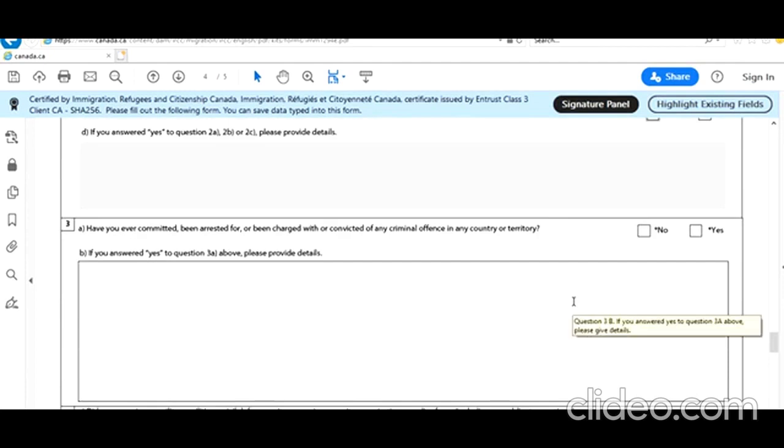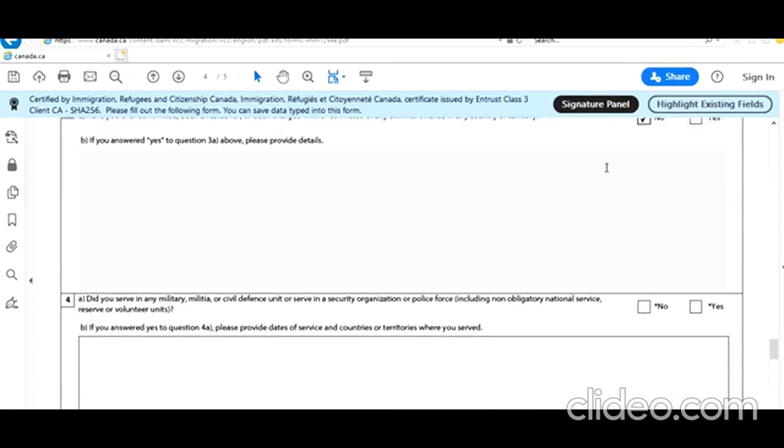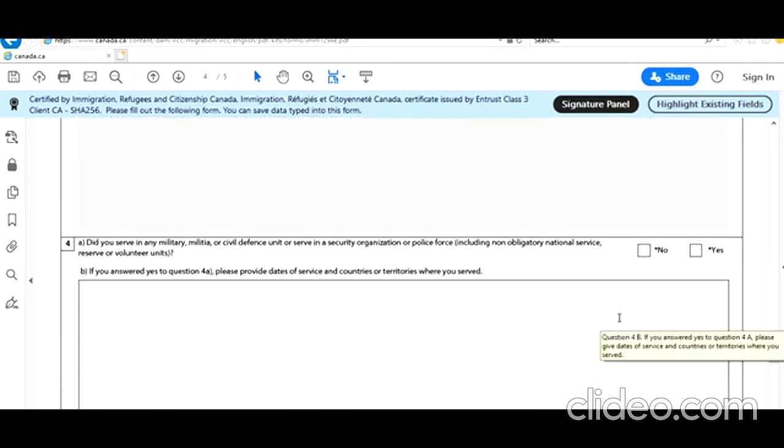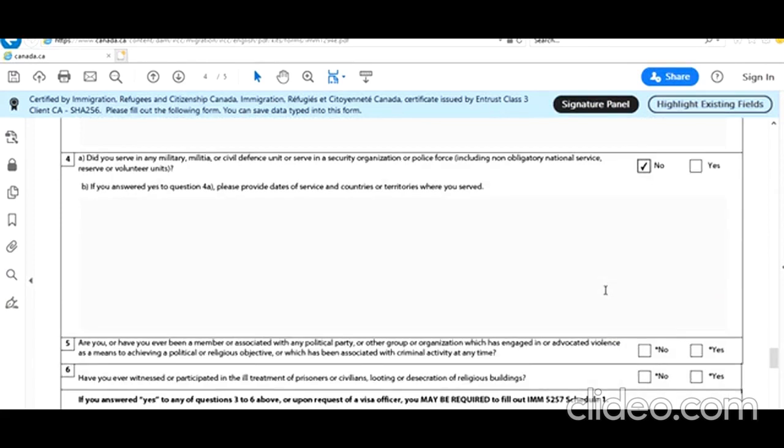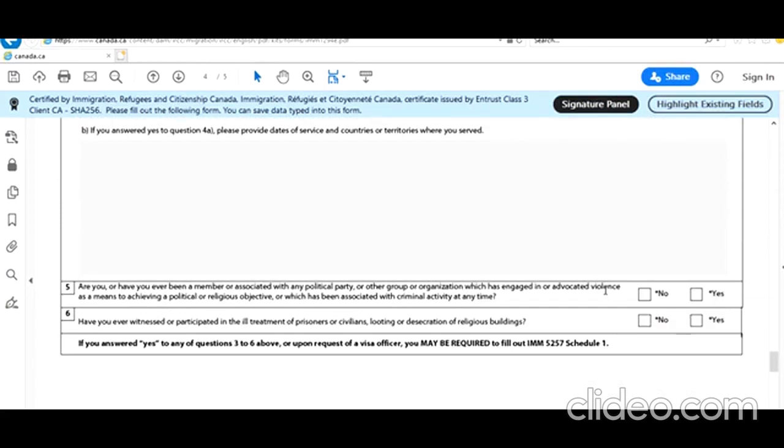Have you ever committed, been arrested for, or been charged with or convicted of a crime? Let's say no. Whatever is applicable in your case. This is just a sample. Did you serve in the military or militia? No. Have you ever witnessed, been a member of, or associated with any political party? No. Witnessed or participated in the ill treatment of prisoners? No.